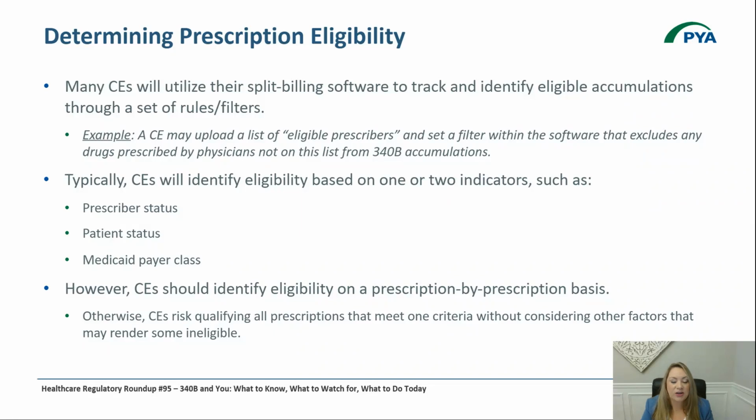Most covered entities are using some type of software to help them track and identify what are those eligible accumulations through some set of rules or parameters. But it's important to test that pretty regularly. For most covered entities, we recommend testing on a monthly basis, at least some small sample of patients. You can also do some testing just at the dispensation report level.